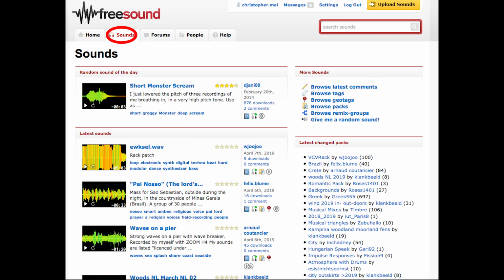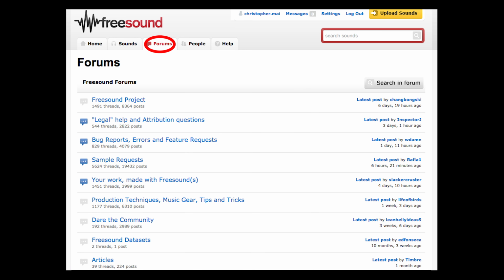The next tab is sounds. This will bring you to the database, which we will get into with the most depth during this tutorial. There's also a forums tab, which is a place to go for community engagement, also a little more later because that can help you in some of your searching.